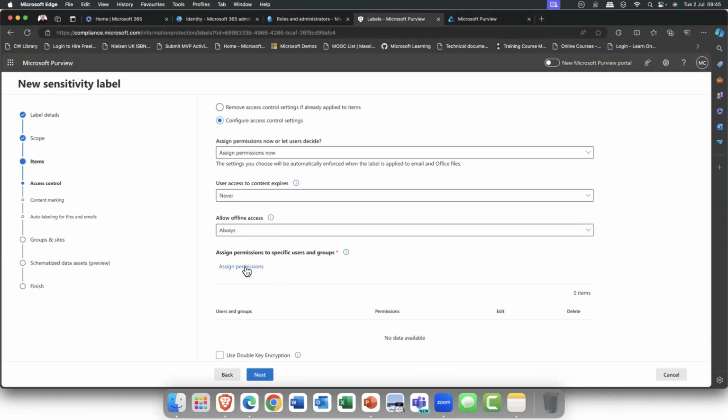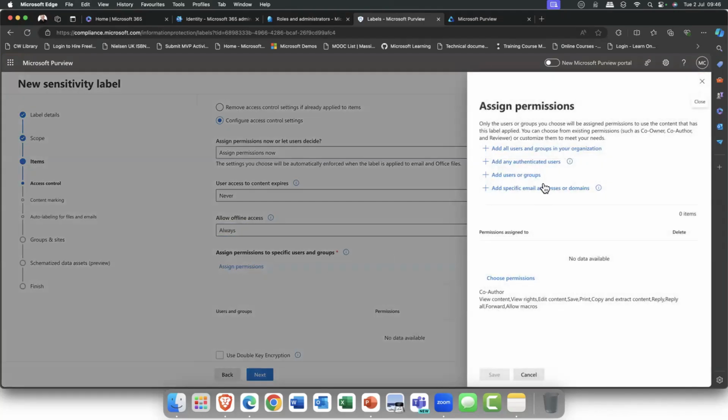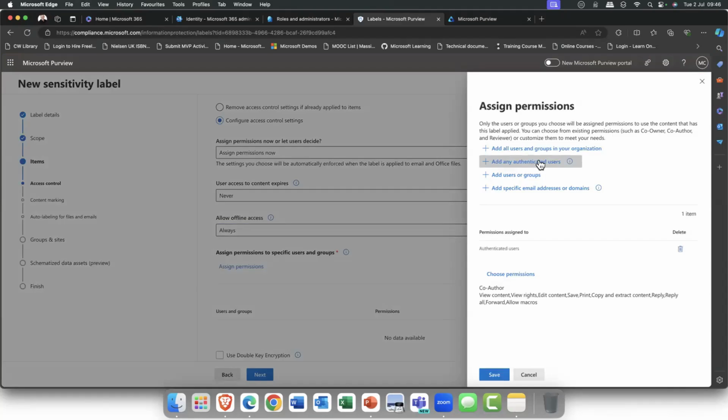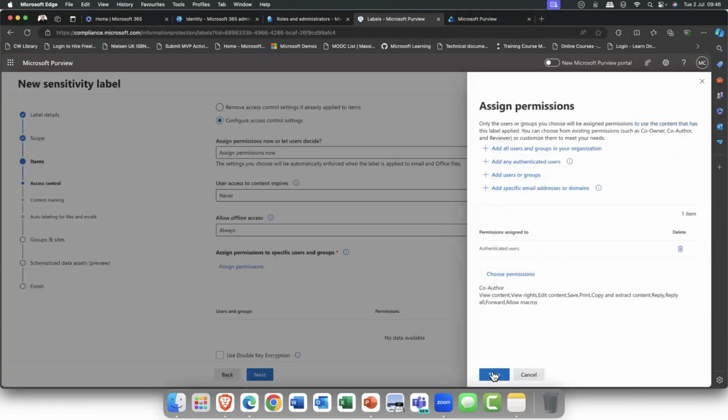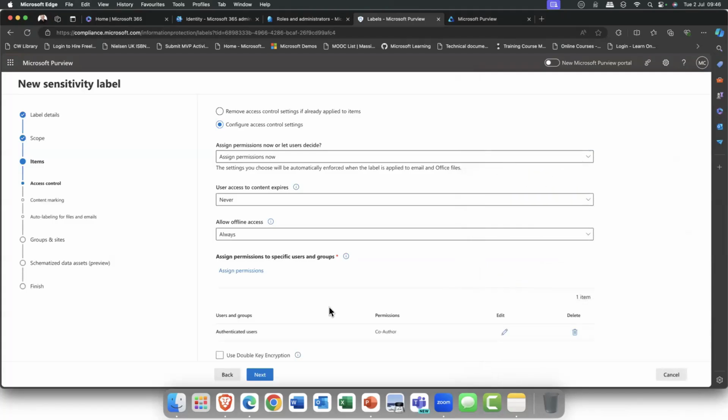And this is where we can assign the permission. So I'm going to say any authenticated user. Okay. You've got different sets of permissions here. So you can see permission levels. So a reviewer, for example, a viewer, that's basically read only. So for the purpose of this demo, I'm going to go with a co-author permission. Okay. And I'm going to assign that.